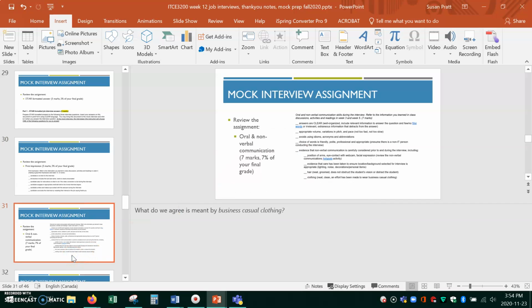And then the other part, you get 7 marks, or 7% of your final grade, will be about your oral and nonverbal communication skills that we talked about earlier this semester. Organizing your answer, your volume, your pitch, your tone, and what your background looks like, those kinds of things.